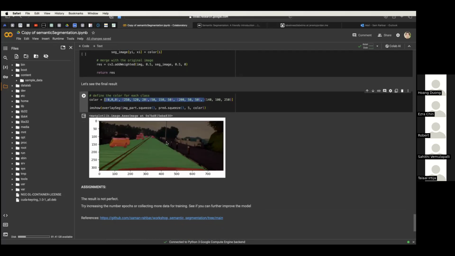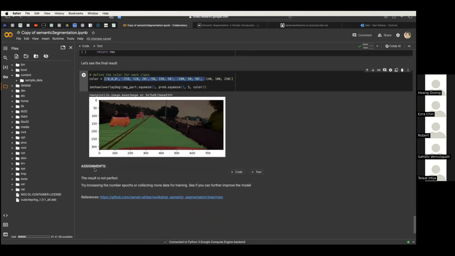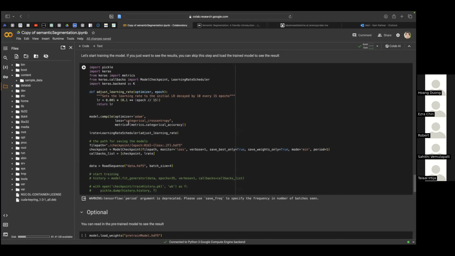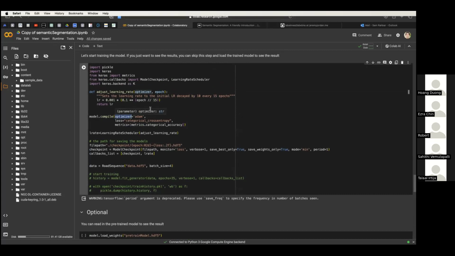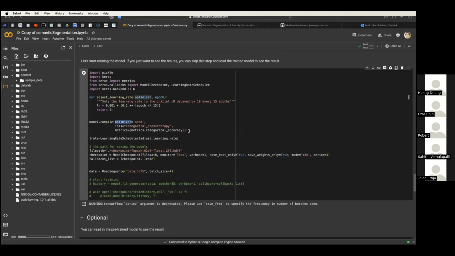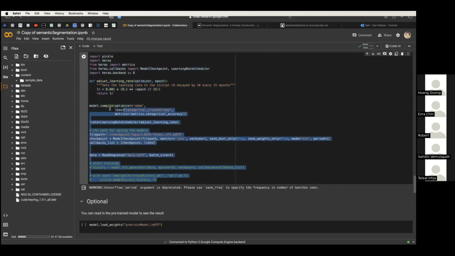These ones are not very well defined. Maybe there are some pedestrians that are not defined. So I put an assignment here for some of you who might be interested. Again, the result is not perfect. You can try increasing the number of epochs if you want to. The training script is here. You can play around with the optimizer, the learning rates, the epochs, and the specific loss to optimize the model. Here, I was training for 35 epochs.